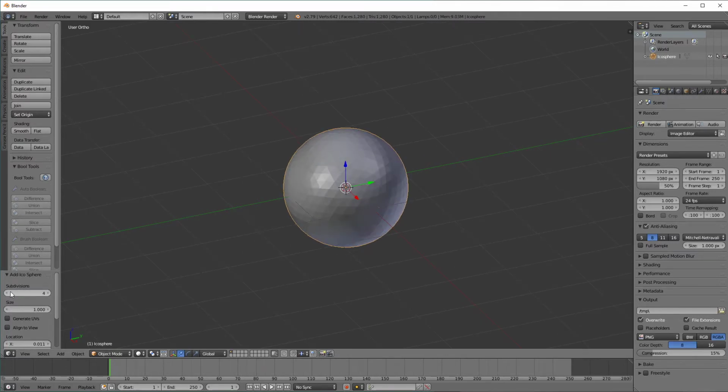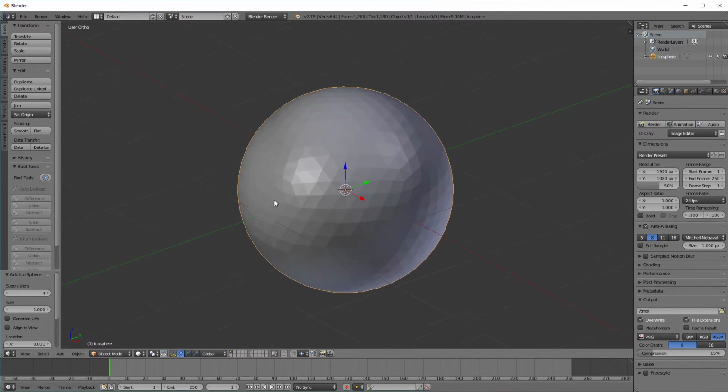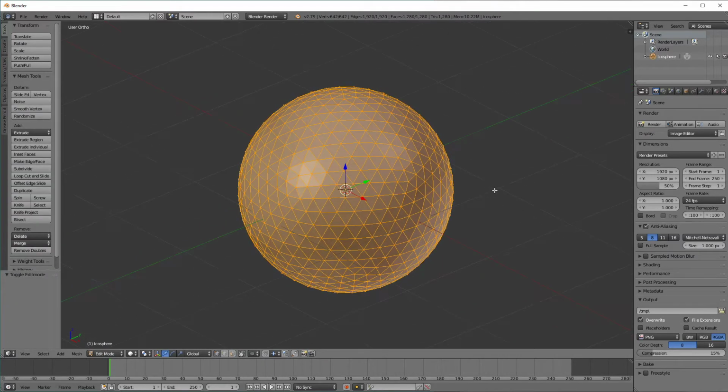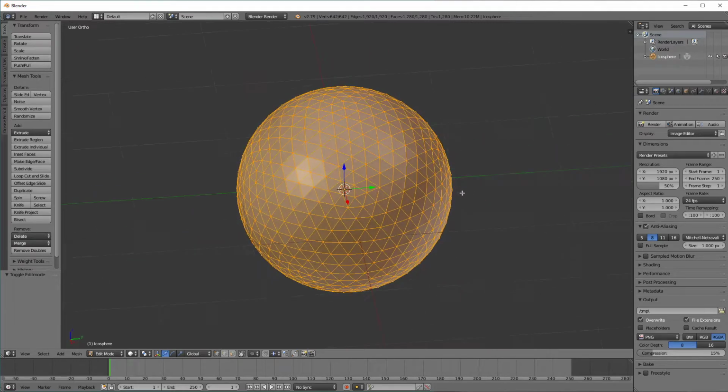Depending on how much you want, increase your subdivisions. We'll do it about there. It's just however you want it. Then hit Tab to go into edit mode, and we'll see everything looks nice there.